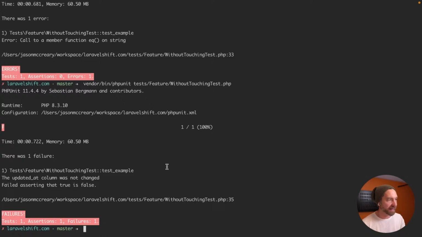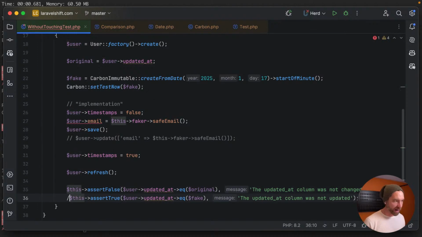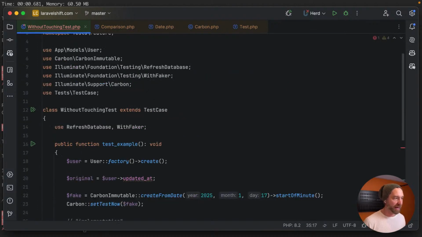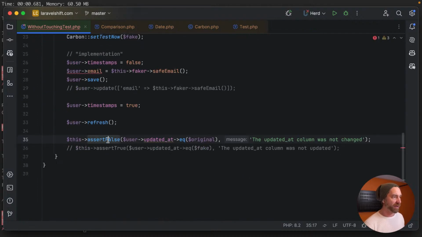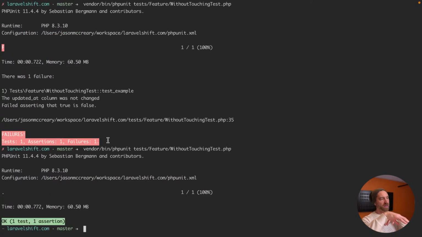Yes, the updated column was not changed, right? So really what we're expecting here is, if I comment this out, I'm going to run through this again, but let me just comment this out and get this back to passing. If we go back down here and we say assert true, run this, we should pass.